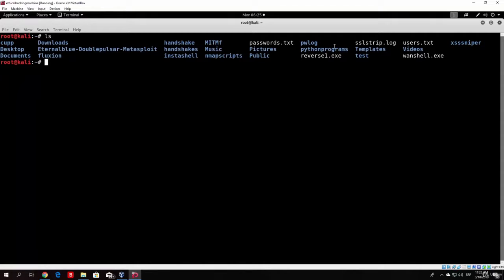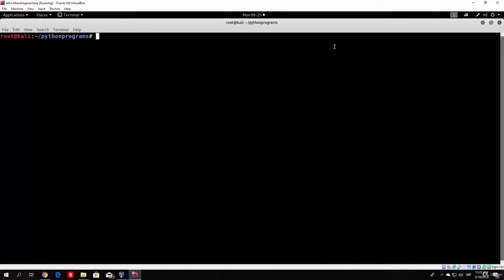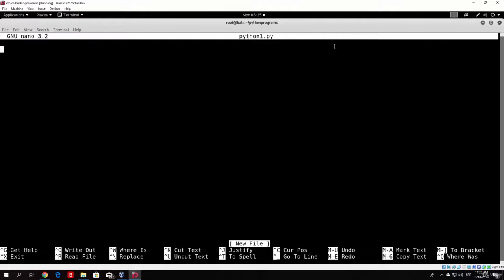I will just call it Python programs, and let me change my directory to there. Right now let us actually type here nano python1.py, which is our first Python program, and right here you will get an output of a simple nano window, which we saw a bunch of times. So here we can write anything we want. Make sure once you open a program that you add the .py extension, which stands for Python program. If you do not have this .py extension, you will not be able to execute your Python program.